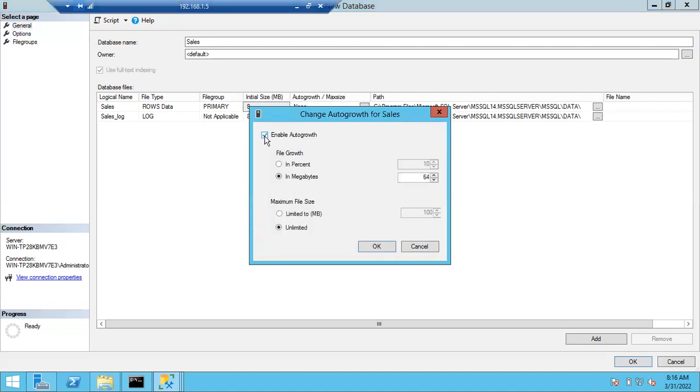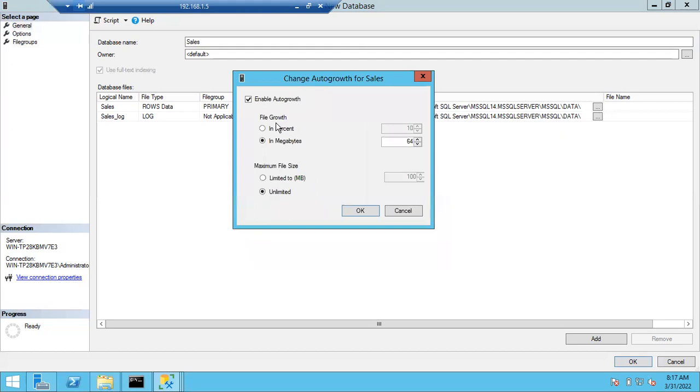How to enable it? Click on enable auto growth. In enabling auto growth, guys, there are two options again. I'll tell you, Sudhindra, why we should have multiple data files. Okay, so in enabling auto growth we have two options. How are we going to enable the auto growth? In percent or in megabytes. Say you gave in percent, just 10%, guys.